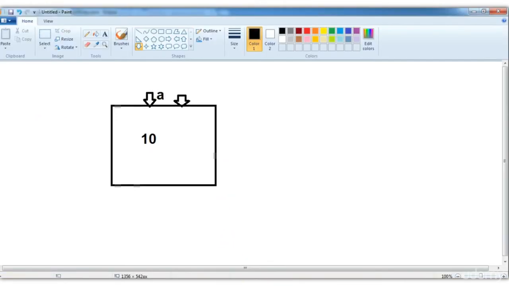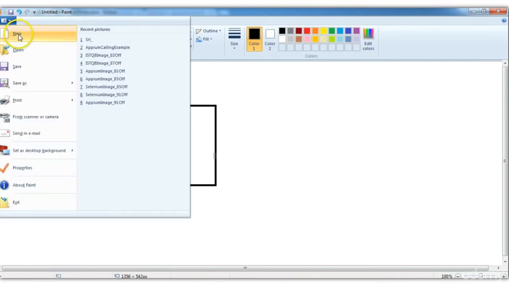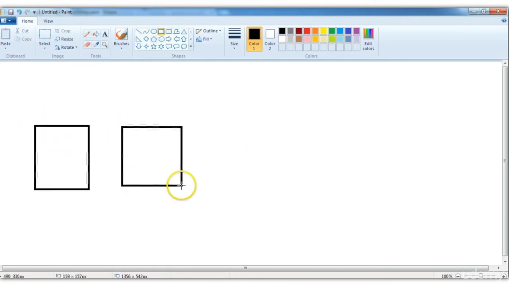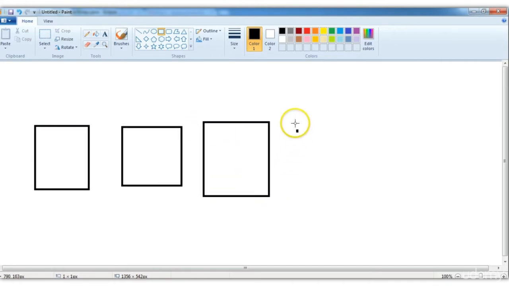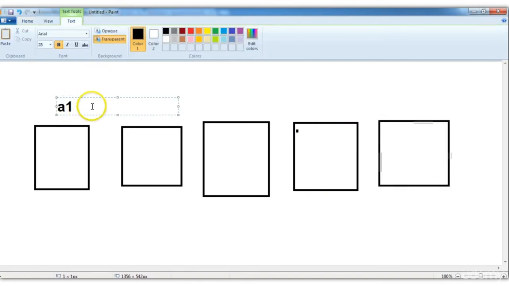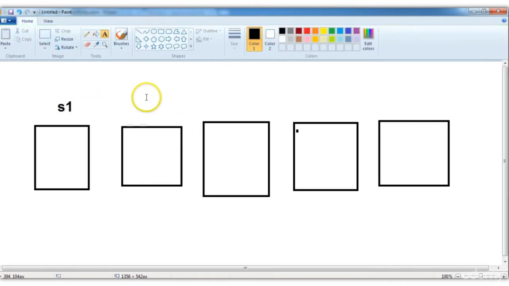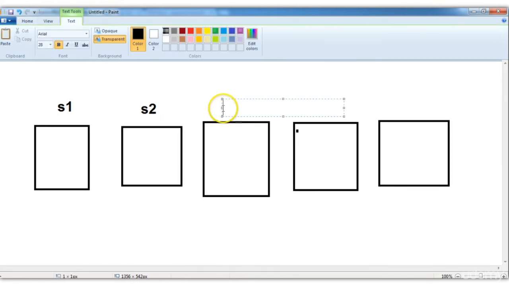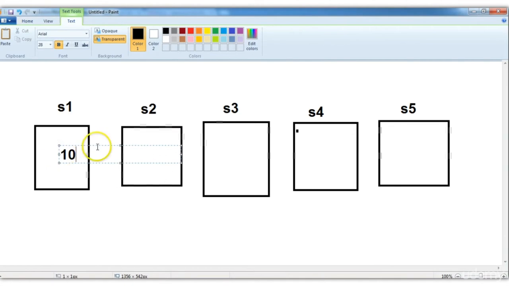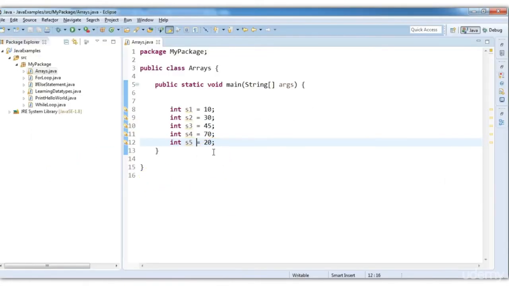Now in the memory, how they would be shown is, in the memory there will be 5 variables. This would be your S1, this would be your S2, S3, S4 and S5. So similarly, 5 variables will be made in the memory and their corresponding values will be stored. So this is how we can work if we want to store 5 subject marks.